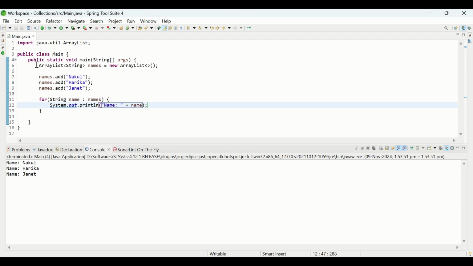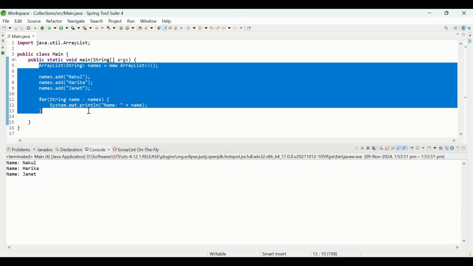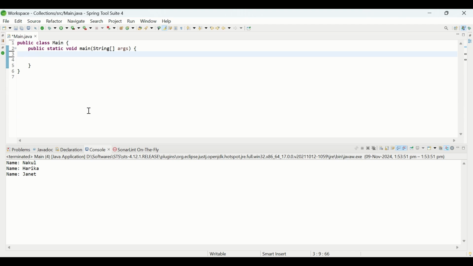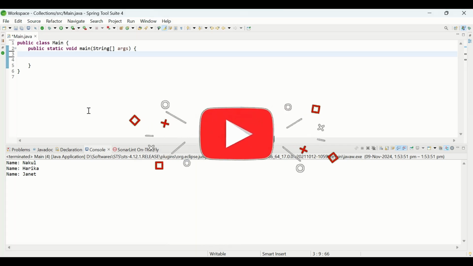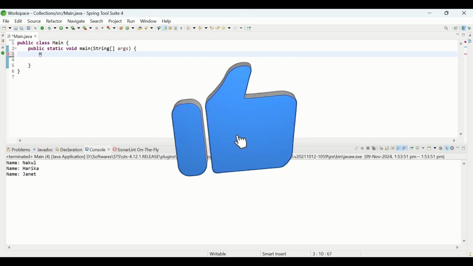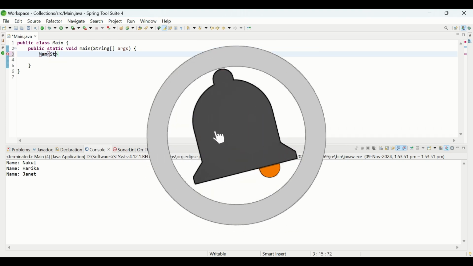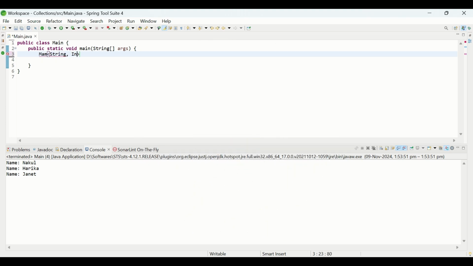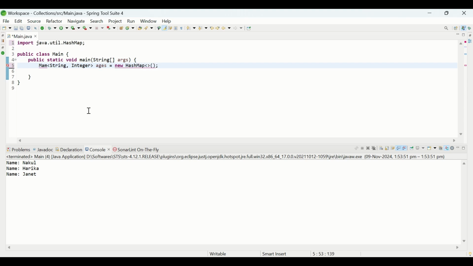So first let me create one map. I will store string as a key and integer as a value. So it will be Map of String comma Integer, and I will store the ages of the people. New HashMap, and let me import this first. Okay, it's Map.